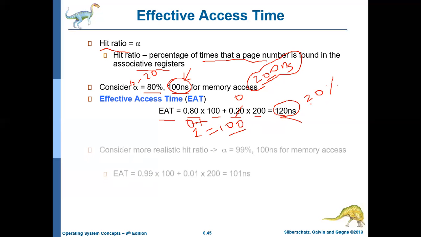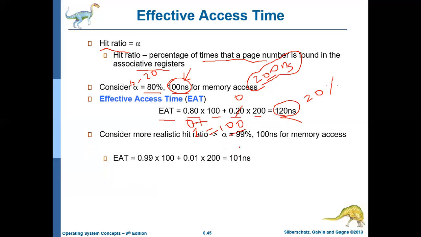Let us see another example. If the hit ratio is 99 percent, and let us consider the same memory access times: if it is a hit, 100 nanoseconds; if it is a miss, 200 nanoseconds. Then the effective access time will be 0.99 into 100 plus 0.01, because only 1 percent is a miss, into 200, which is 101 nanoseconds. So in the second case, the slowdown is only 1 percent.